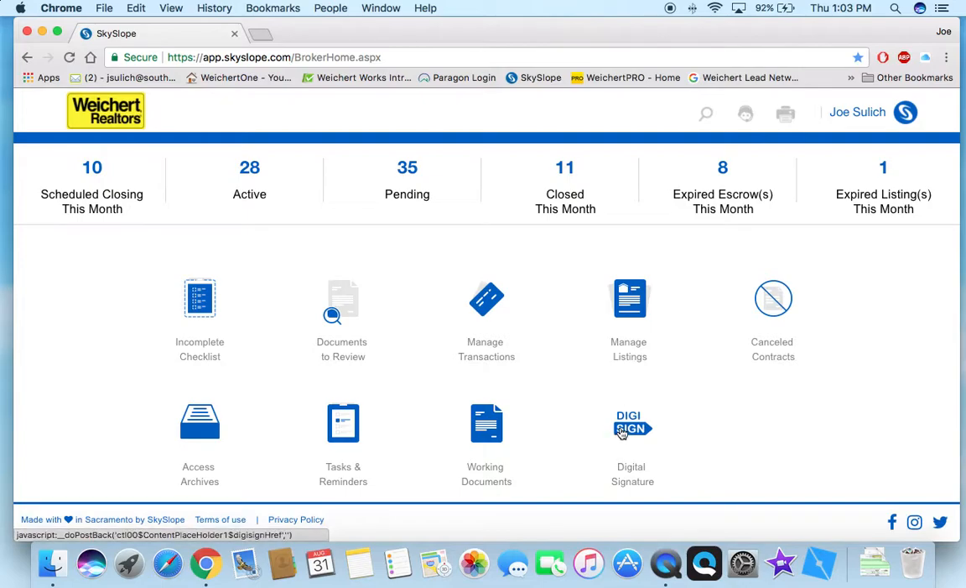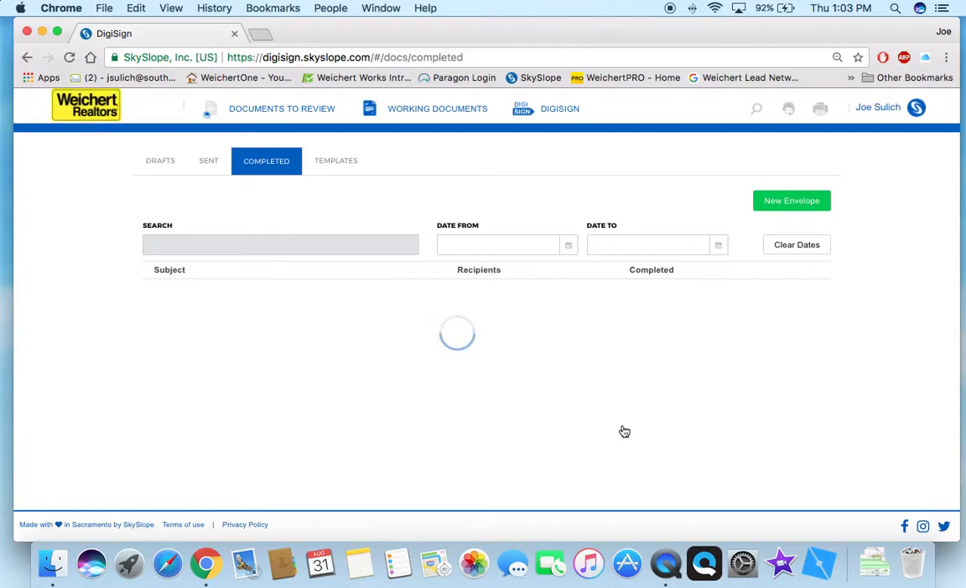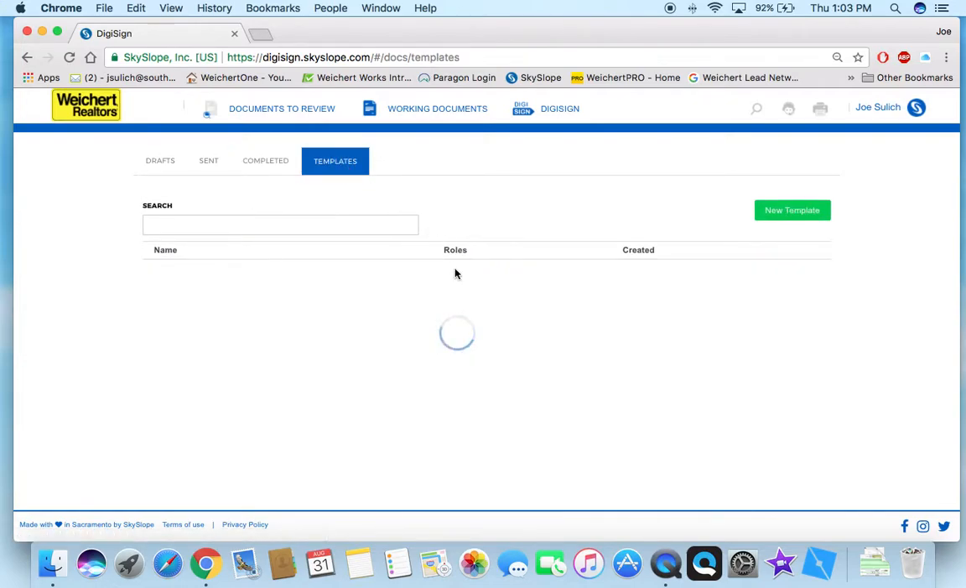You're going to start by clicking on digital signatures. Then I want you to click on template right here. See it? So let's click on template.